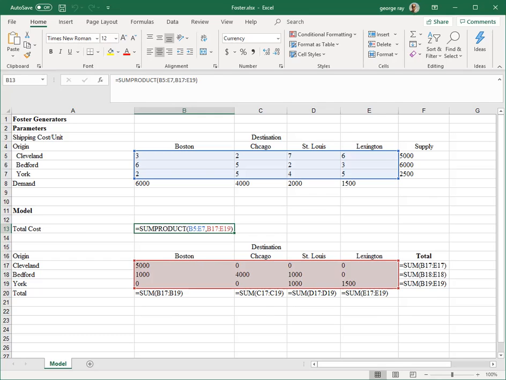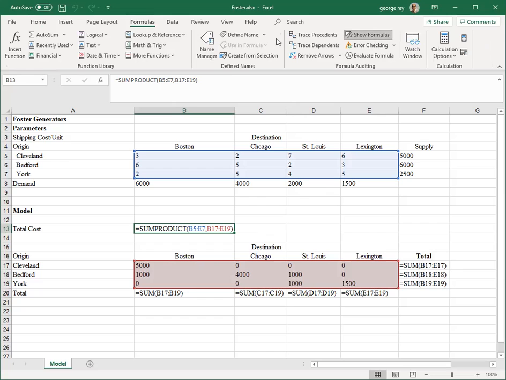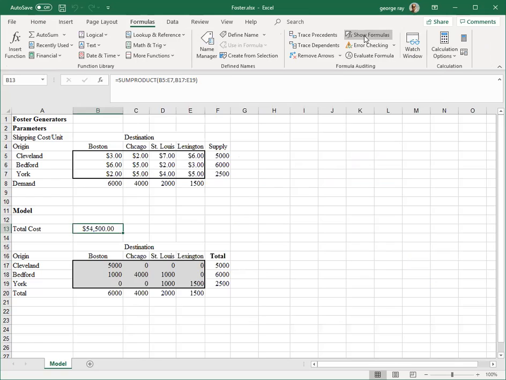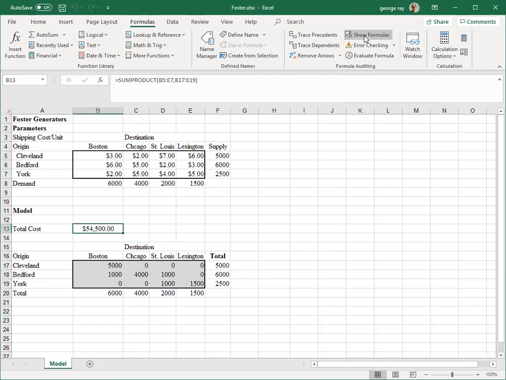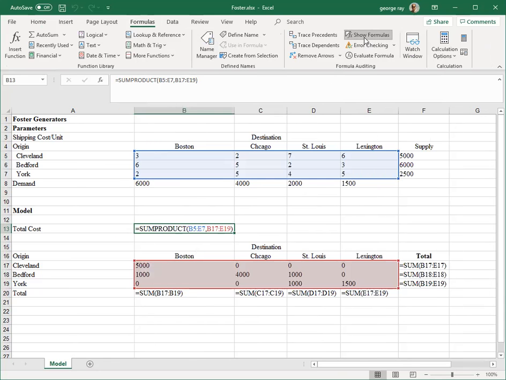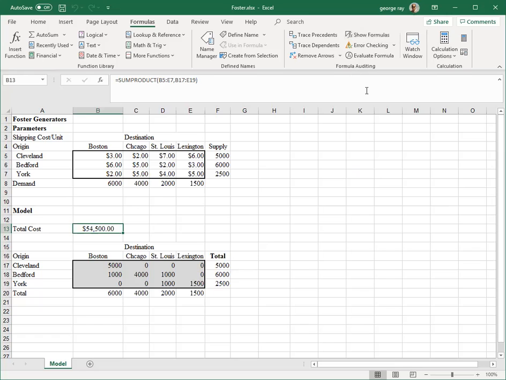So for the sum product, we can toggle between, if you go to formulas in the ribbon and then show formulas and click it, you can toggle between showing formulas or not. So here we can see sum product in our formula bar. Here we actually see it in our cell. So this is a convenience. It's one of the auditing tools in the formula ribbon. Okay, let's head back.